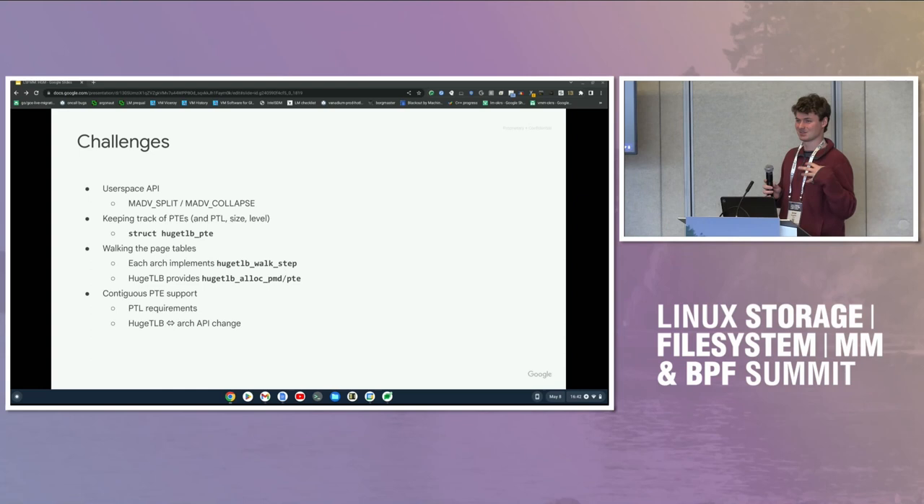So the MADV_SPLIT would immediately split it, or would it just enable? No, it allows user space to do a high granularity UFFDIO. That's highly confusing. Yeah, it is confusing. And so I don't think this is going to be the final API.